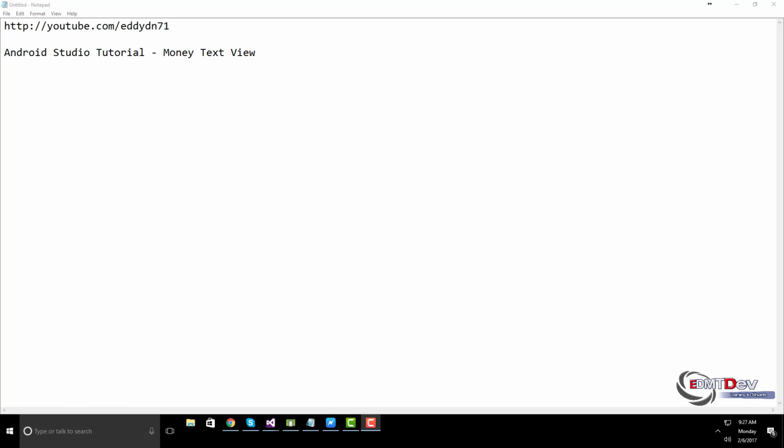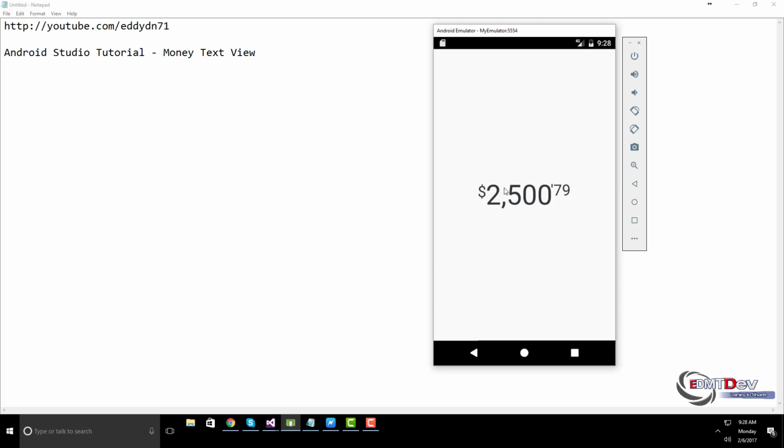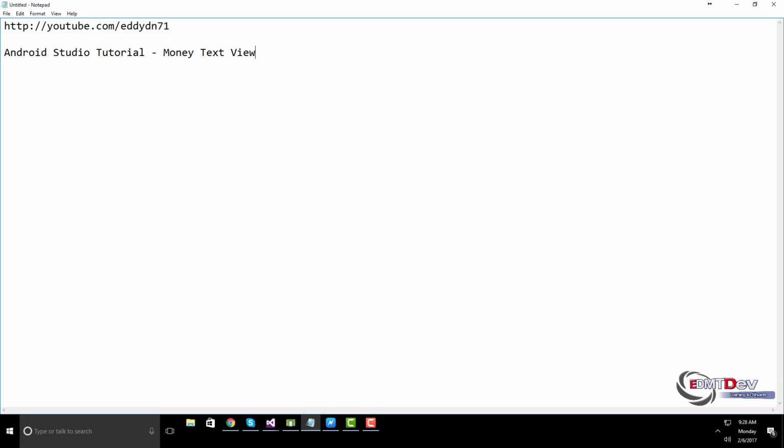Hello everybody. Today I will show you a new view, MoneyTextView, a custom Android TextView to display amounts of money in different formats.